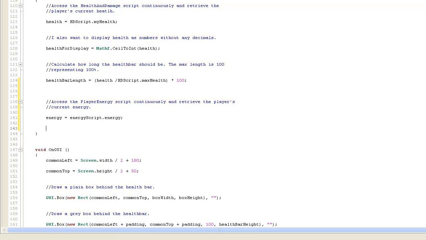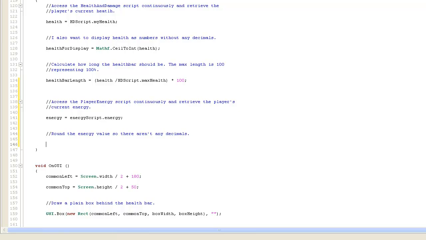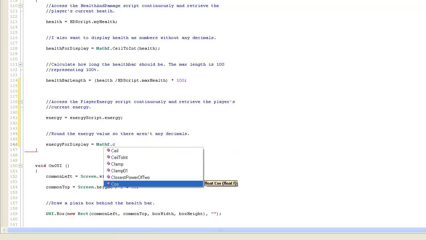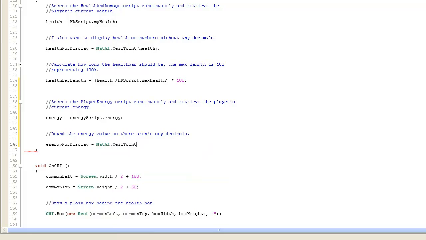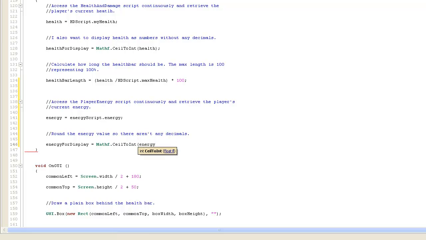Next, we'll round the energy value so there aren't any decimals. That's the one that we'll use for displaying in the HUD. So energy for display is equal to Mathf.CeilToInt, and that value is energy, because that's the float that we need to convert to an int without any decimal places.